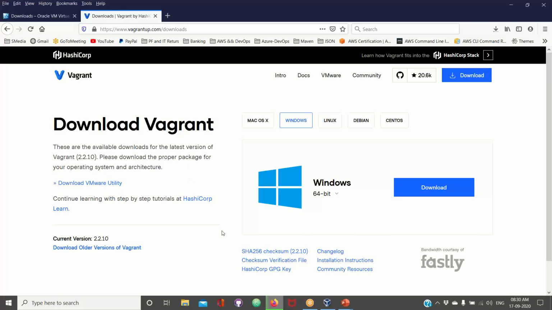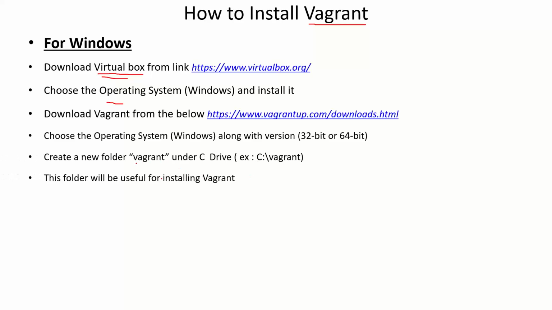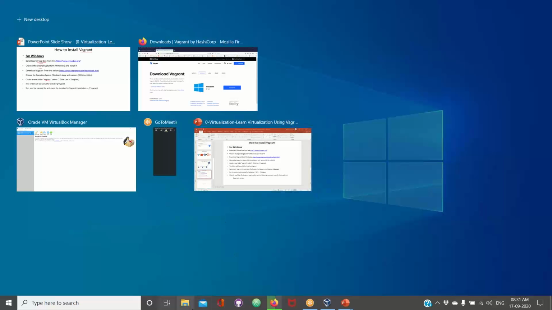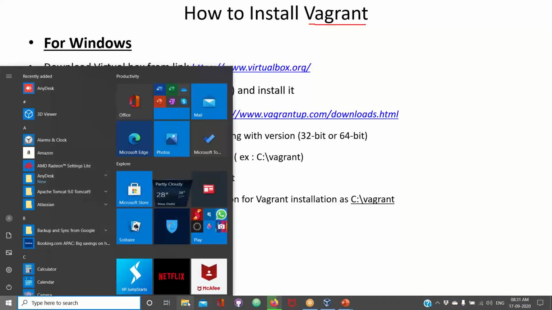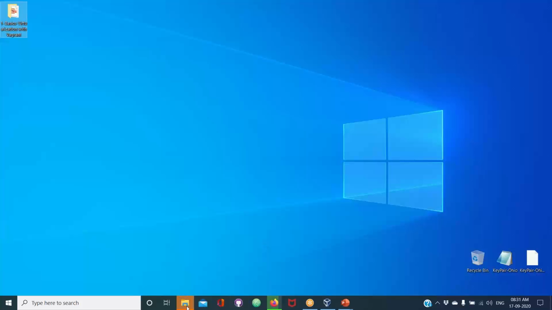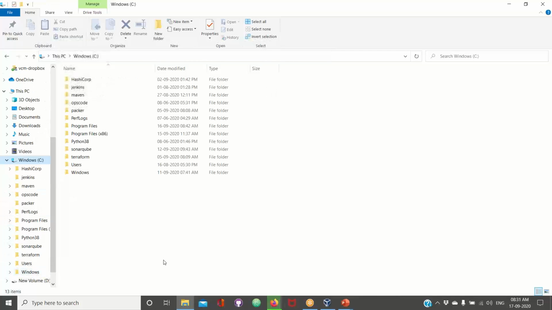So step number one: after the installation process, it would ask you to confirm where you would like to install this file. You can say under a new folder called Vagrant, or if you don't want to, it will go and take the default folder. I'll show you the default folder. It will install in the default folder, which is the C drive. Inside your C drive, there will be a folder created called HashiCorp. Desktop, C drive, there you go.